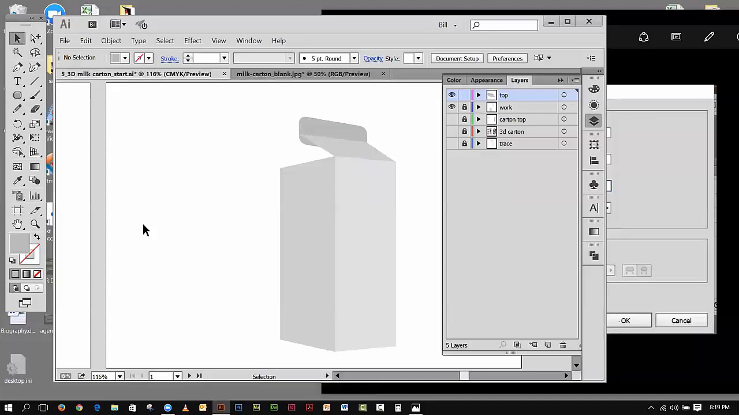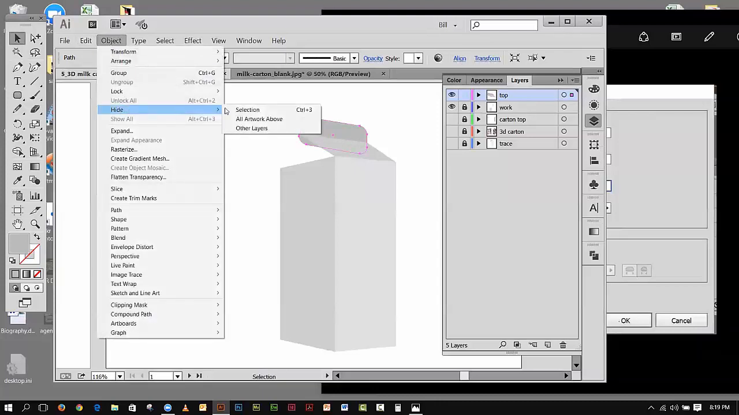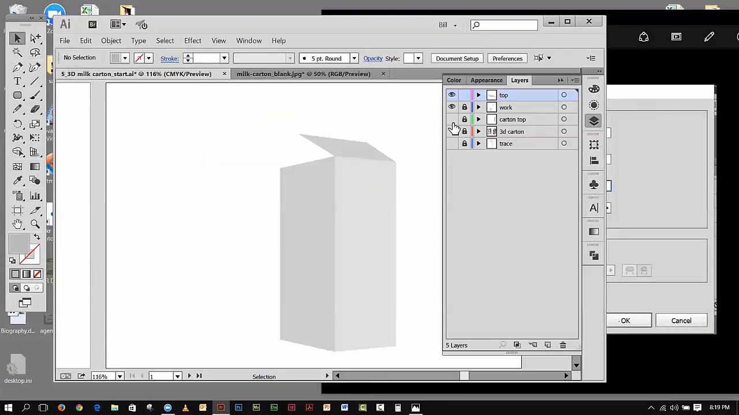So this is all there is to doing this. This is really a lot easier than you might think. So now what I'm going to do is click on this, and go Object, Hide Selection. I've hidden that. Bring back the carton top.